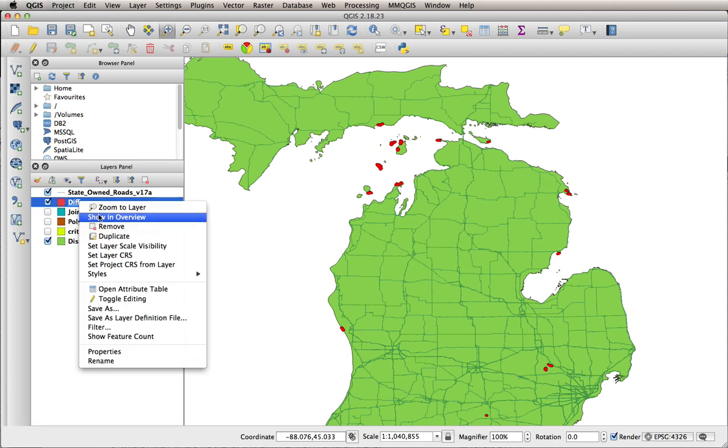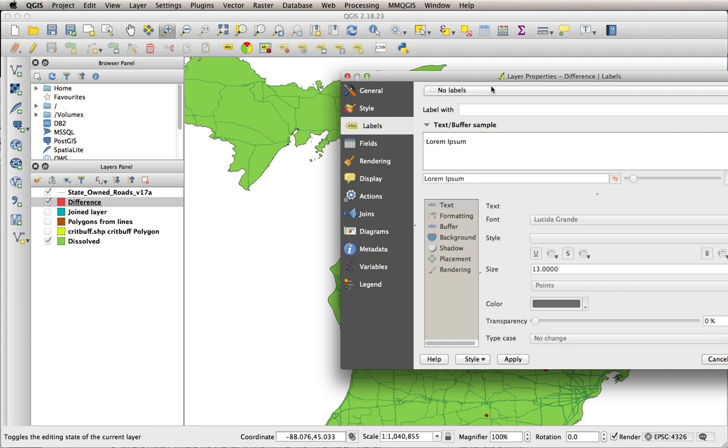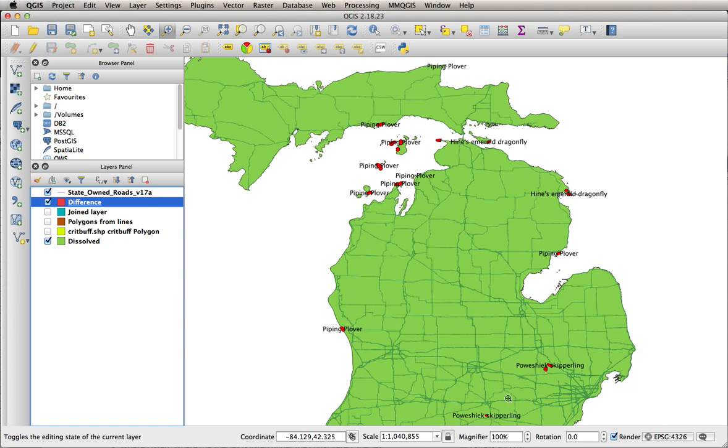And we can label this by right clicking and going to properties, and go to the labels, turn on the labels, and label with the common name, the com name. And click OK, and you got the actual ideal habitats, or the actual species at these ideal habitats.